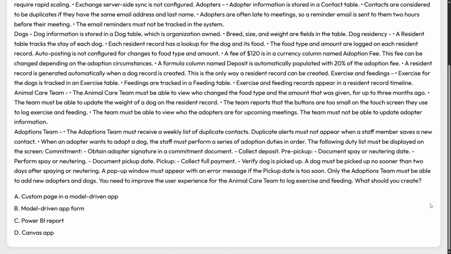Option A. Custom page in a model-driven app. Option B. Model-driven app form. Option C. Power BI report. Option D. Canvas app. The correct answer is option A. Custom page in a model-driven app.